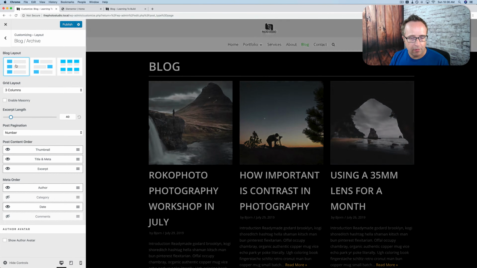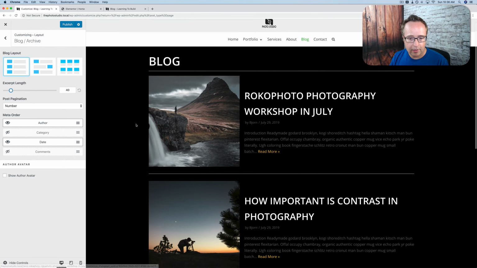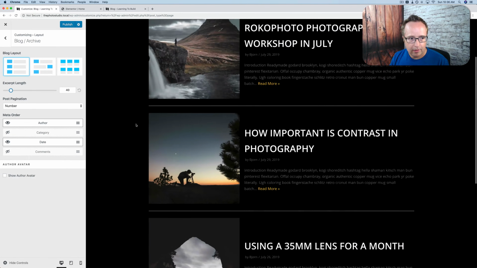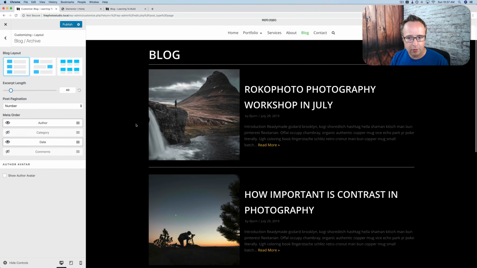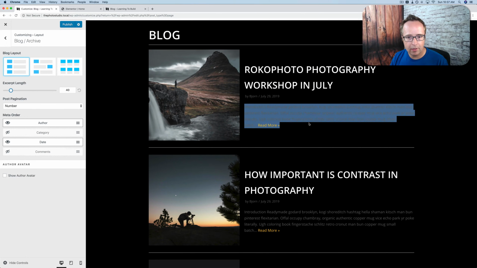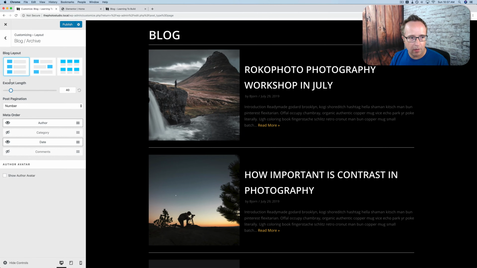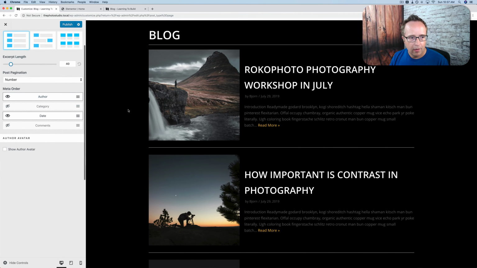That's very nice. We want to have them laid out horizontally or vertically like this. Nice and clean. You can change the excerpt length. Excerpt is the text that you see right here. You can change it by dragging and dropping here. 40 is a pretty common number.